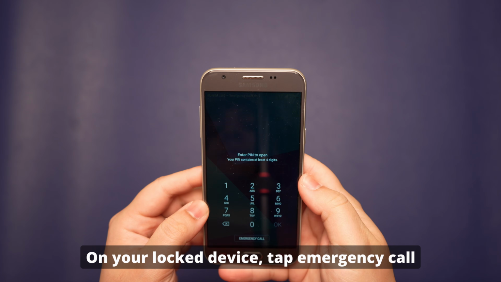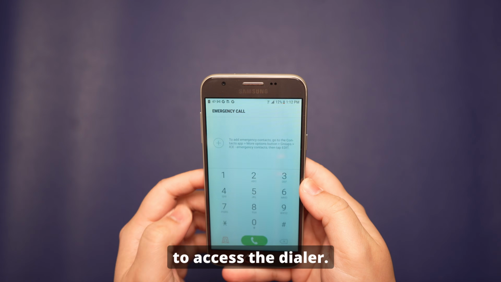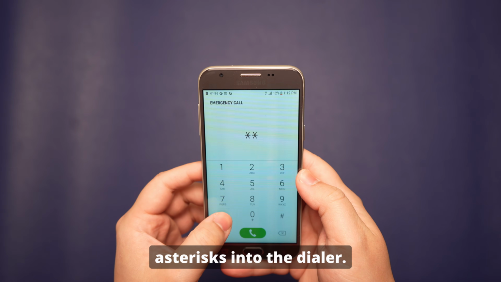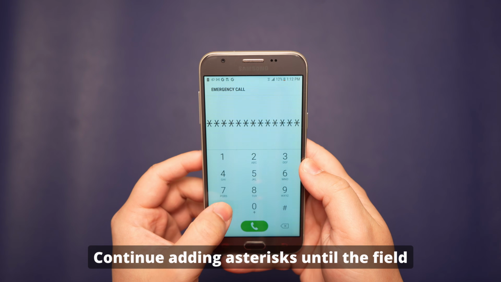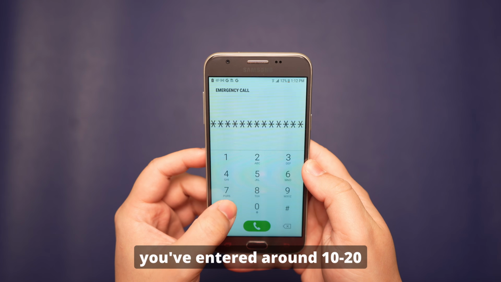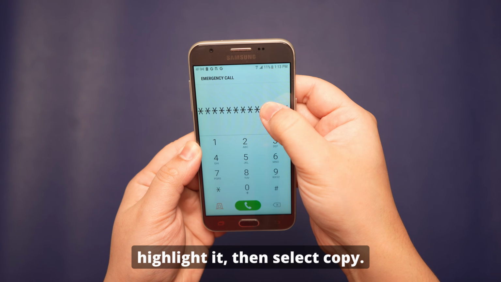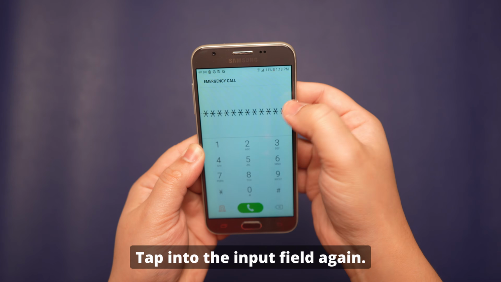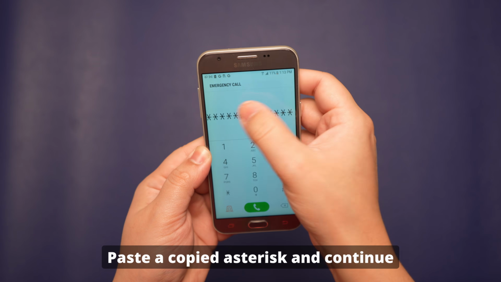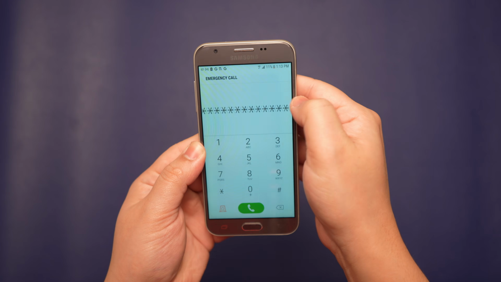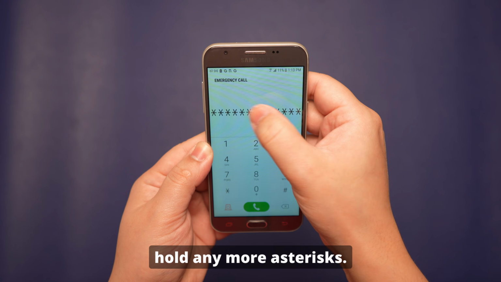On your locked device, tap emergency call to access the dialer. Type a series of asterisks into the dialer. Continue adding asterisks until the field is full or until you've entered around 10 to 20 characters. Double tap the asterisk string to highlight it, then select copy. Tap into the input field again. Paste the copied asterisks and continue copying and pasting until the field can no longer hold any more asterisks.